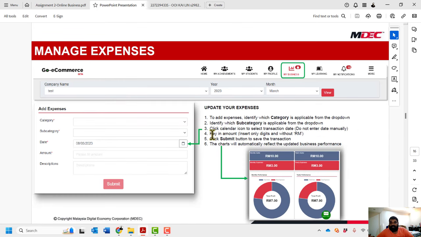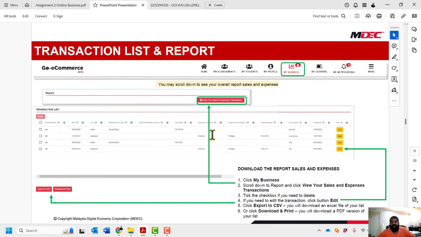Sales mean maybe you sell a product for 100 ringgit. Your expenses may be 50 ringgit, meaning your capital to buy that product. So 100 sales minus expenses, you get 50 ringgit profit. That is a simple calculation in this portal. Then the transaction report, you will get something like this.